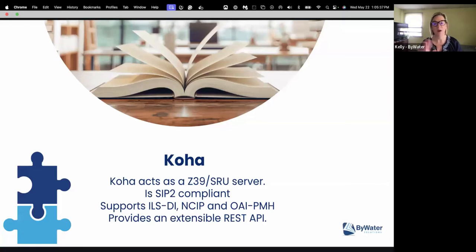Okay, I'm going to throw out some big words here. And honestly, these are not really that important to remember. But when you are looking at vendors to see if they are connected or can be connected to Koha, these are some great words to think about. Koha acts as a Z39 and SRU server. It is SIP2 compliant, supports ILSDI, INSIP, OAI-PMH, and also has an extensible REST API.